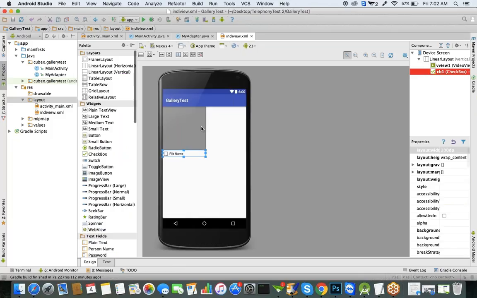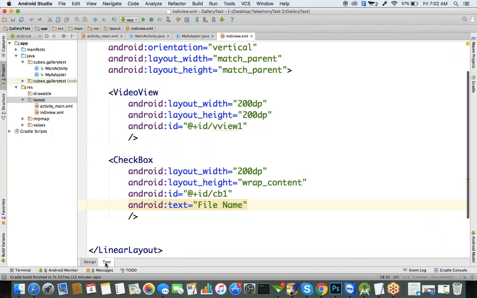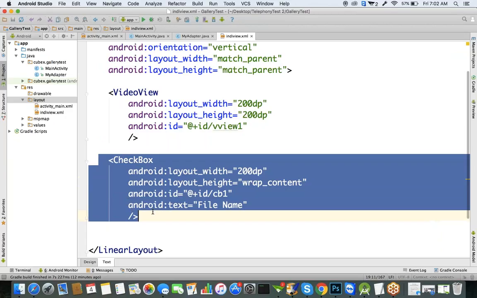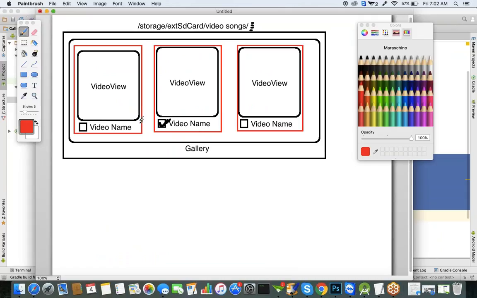So we created a video view component, and below it one checkbox component, and by default we are displaying some text, the file name. Now the individual user interface is completed. Basically, in whichever format you want to present, we had to create an XML file. This XML file we had to convert into what?